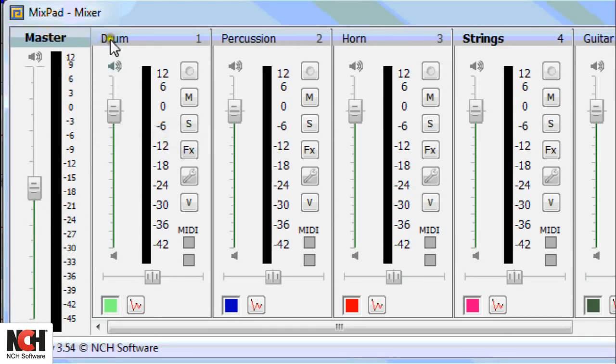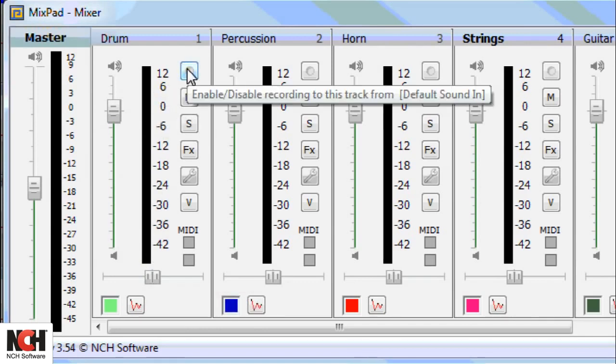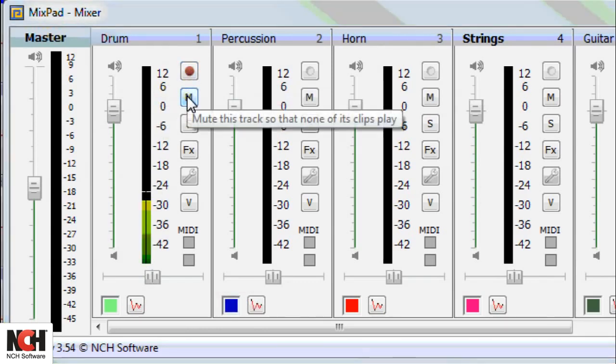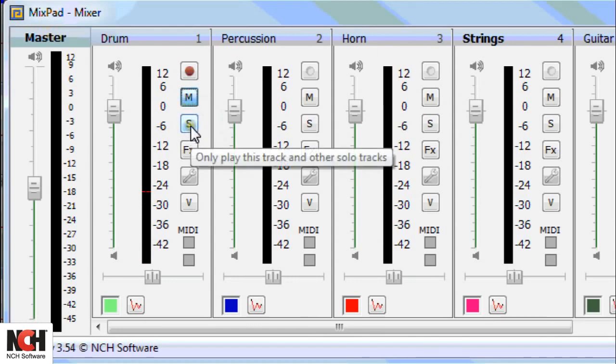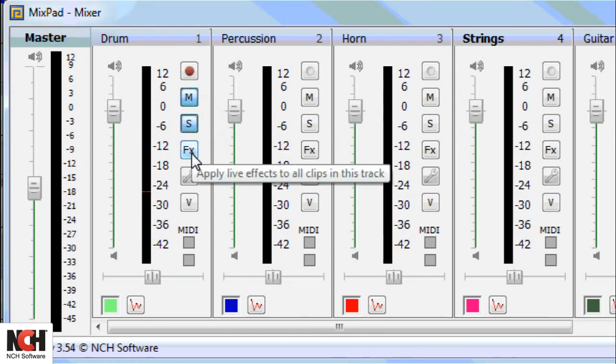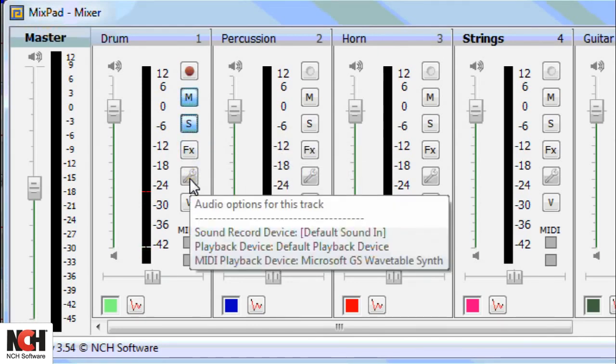Next to the master control, each track has a set of controls. The volume slider is on the left and the pan slider is at the bottom. On the right side, from top to bottom, you will see the record button, mute button, solo button, effects button, and options button.